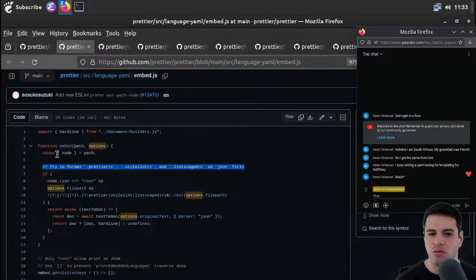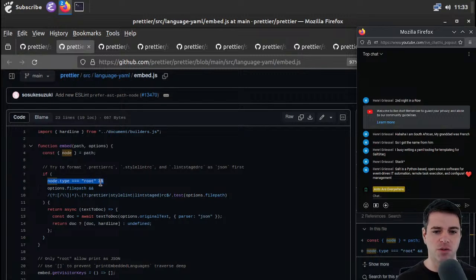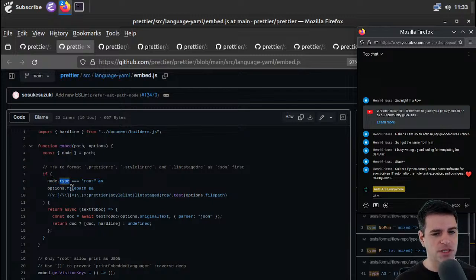Okay. So we're going to look at the node, and if the type is root, so I guess the node has a type, and the root of the tree or graph will have the type root as a string. Or maybe this is not a real type. Maybe it's just a string that they've implemented their own kind of typing on. I'm not sure. And if options.filePath, so I guess if you passed in the file path as an option, and this regex, which I guess is trying to match these files, and whatever test options is, I guess we'll see. Does the file path match this regex that's looking for these files?